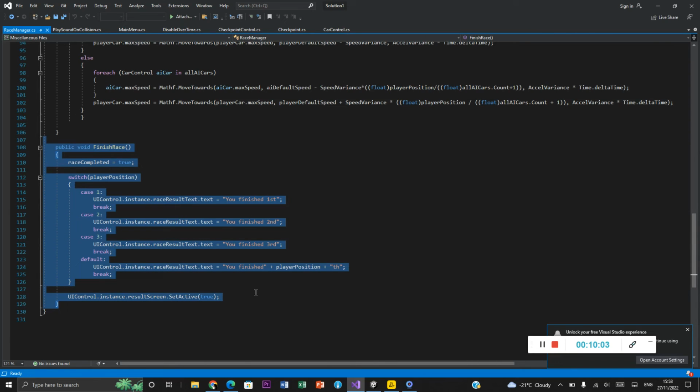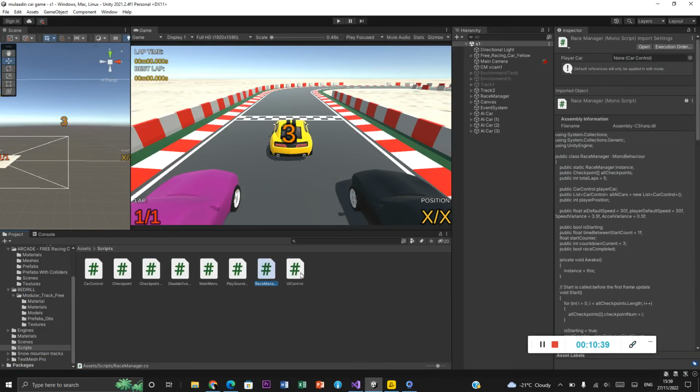Public void FinishRace, completed equals true, switch playerPosition. Case 1, UIController.instance.raceResultText equals you finished first, break. Then case 2, raceResultText you finished second. Then case 3, raceResultText you finished third. Then default, raceResultText you finished playerPosition, break. The UIController.instance.resultScreen is set active.